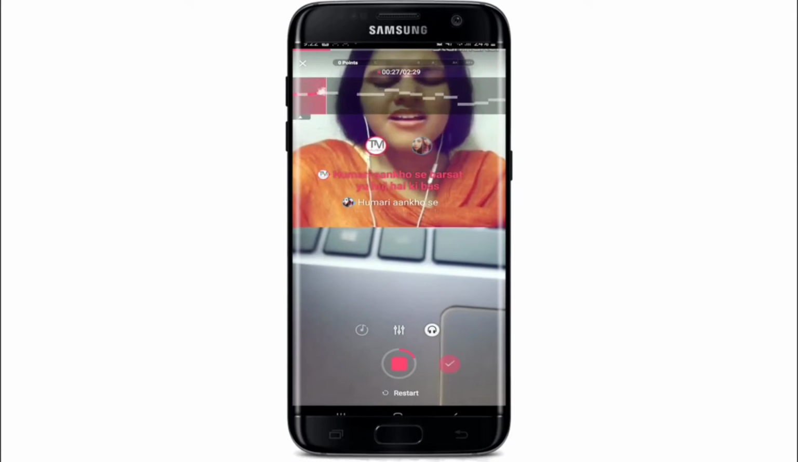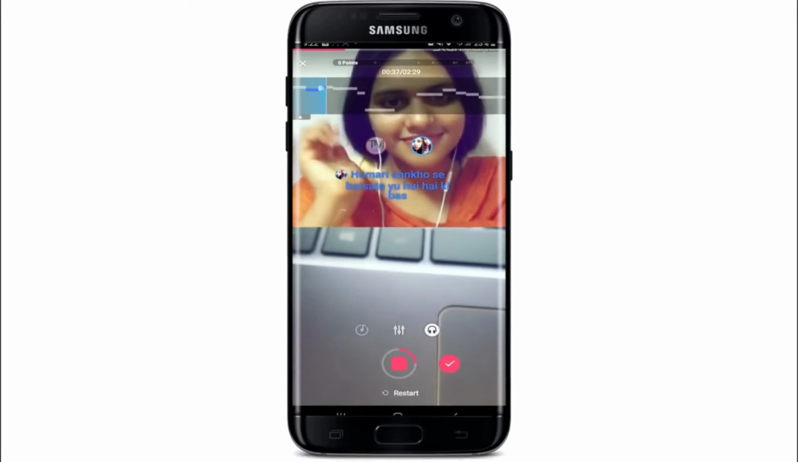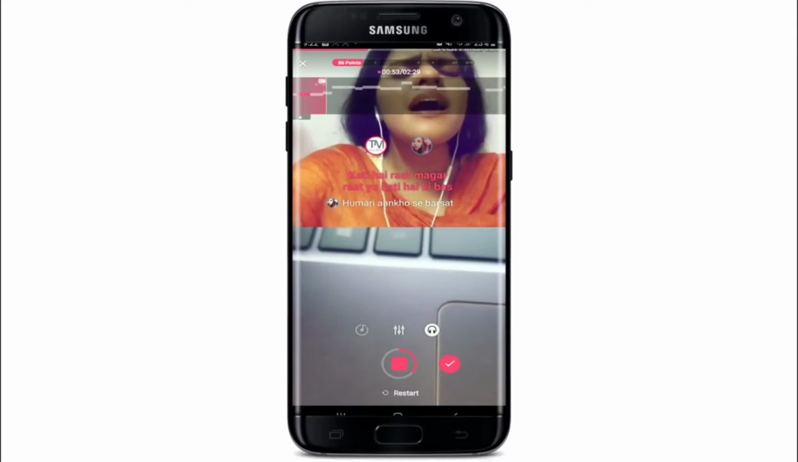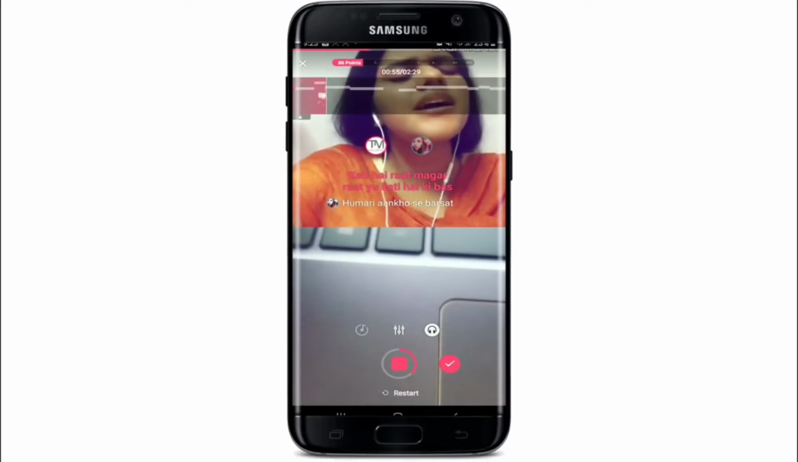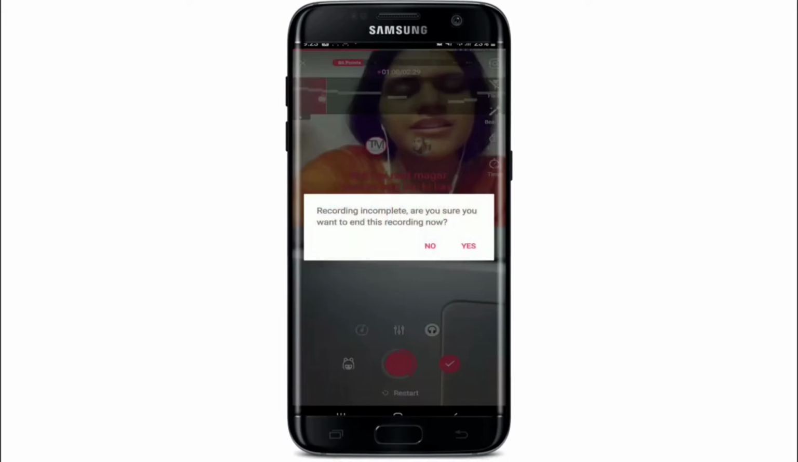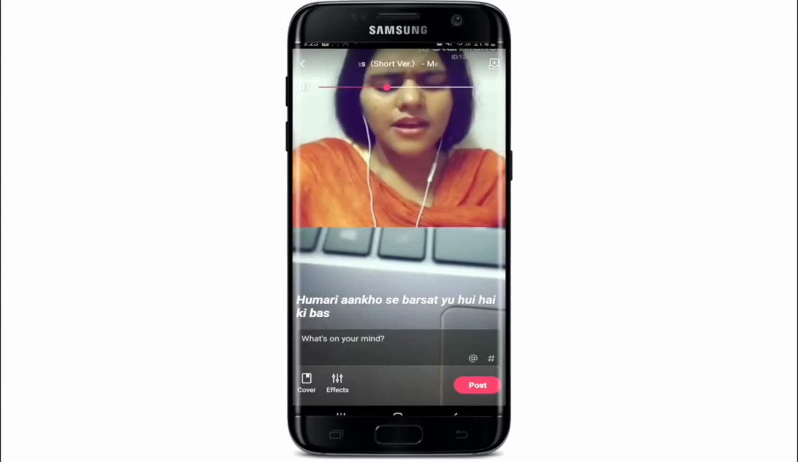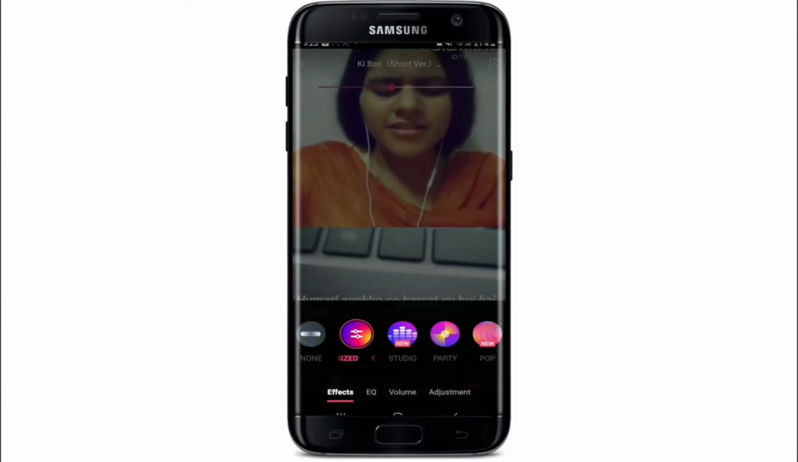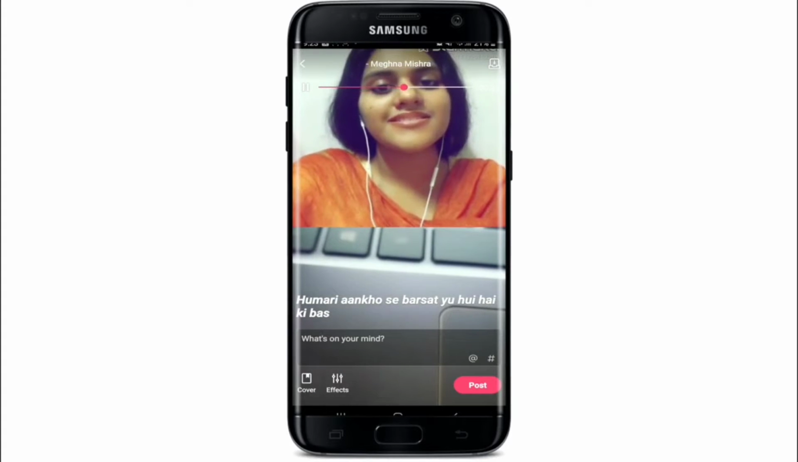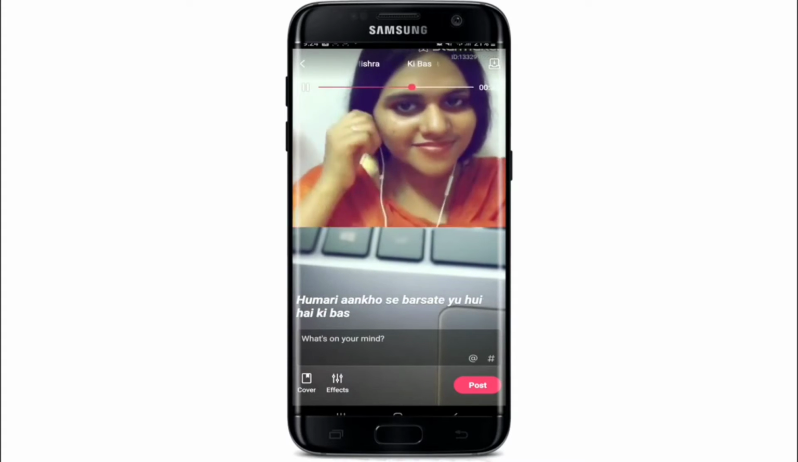Wait for your turn. You'll know since it will pop out in blue. Once you're done with your singing, you'll be automatically redirected to the next page, or you can just press the stop button after you're done and tap on the tick mark. Describe your video, add effects to your song if you want, and after you're done, tap on Post in order to post a collaboration duet on StarMaker.